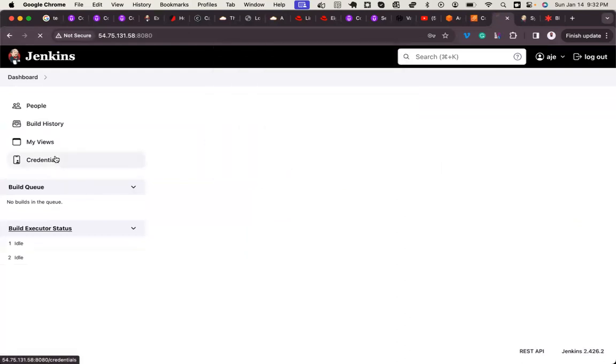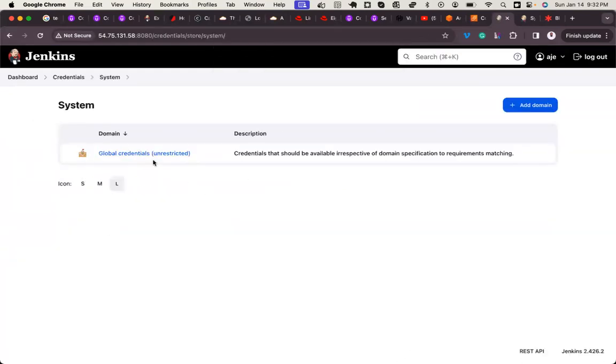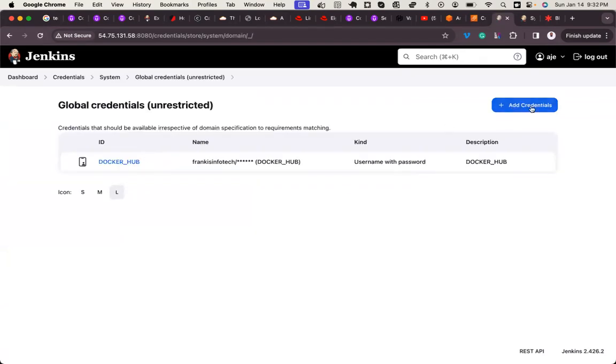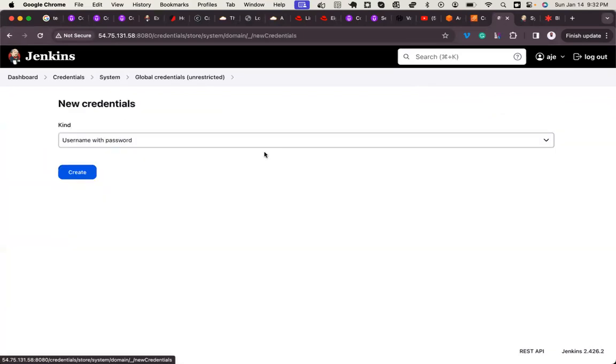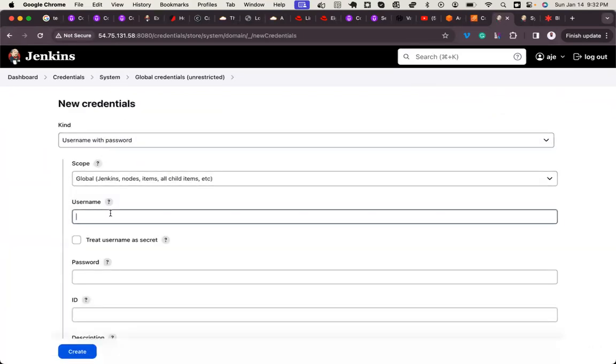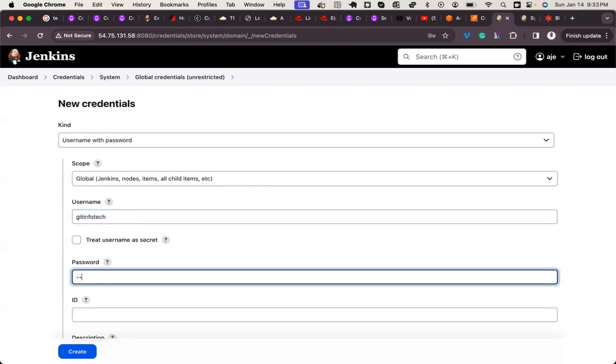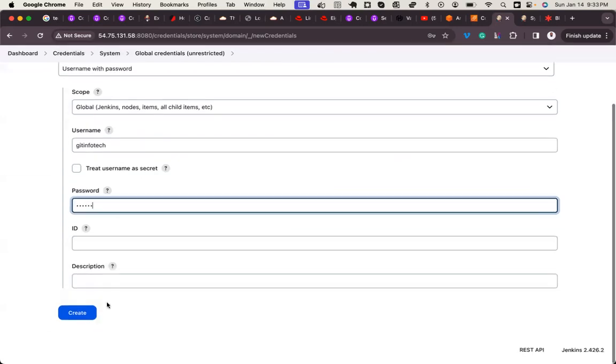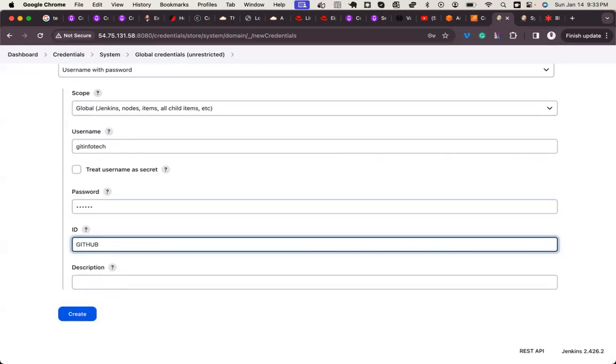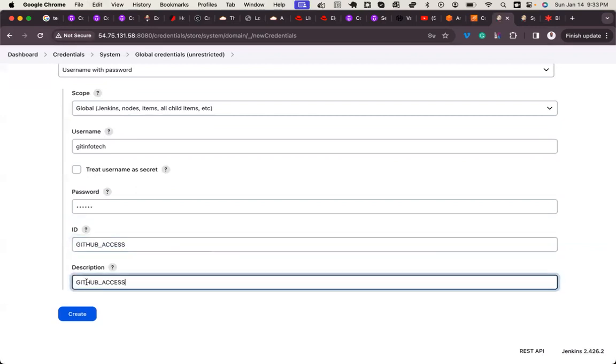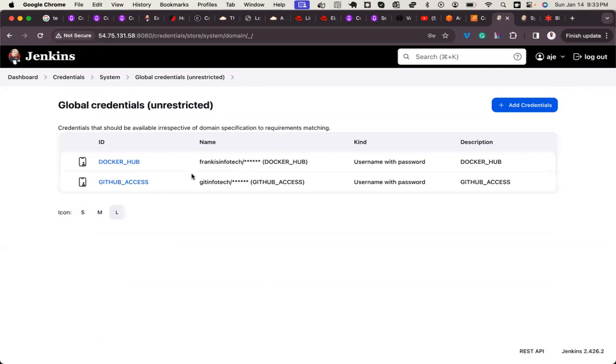Now let's go to credentials. System. Global credential. You can see Ajay can now add credentials. Add username and password. I can say Frankie's Infotech at Yahoo or Frankie's Git Infotech. Password 1, 2, 3, 4, 5, 6. And ID GitHub access. Create. So Ajay has been able to create credential.